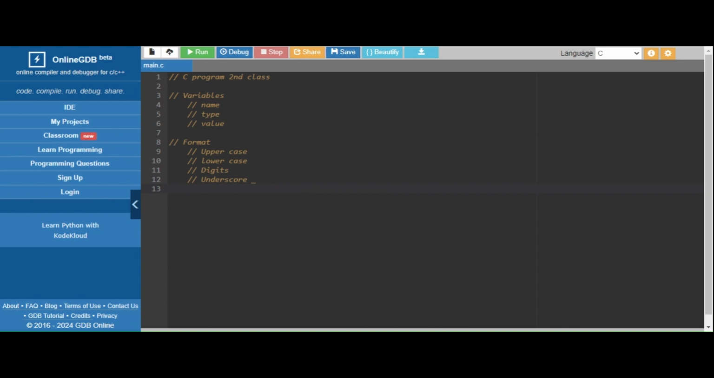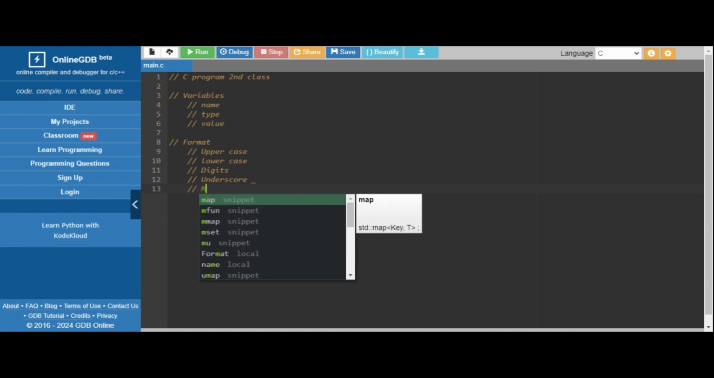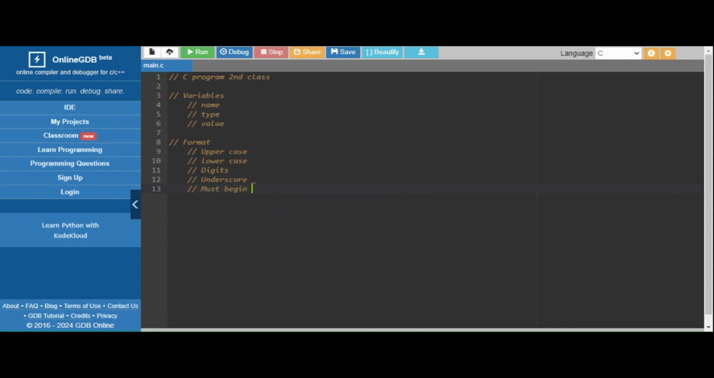The name of the variable must begin with a letter, okay? So I cannot start with a number. Otherwise, the compiler will point that out as an error, okay?